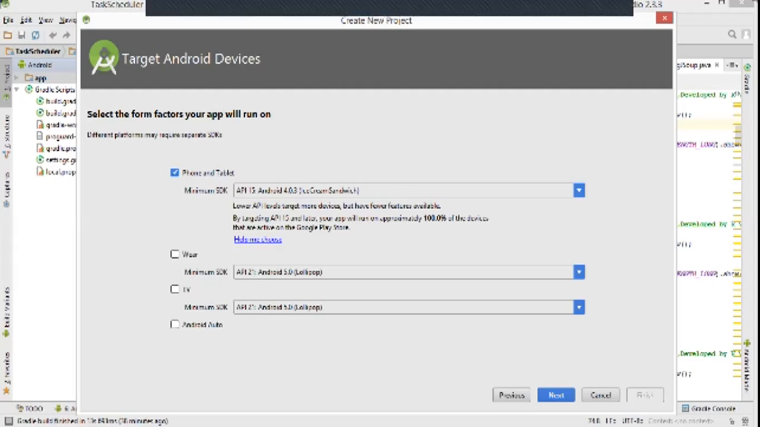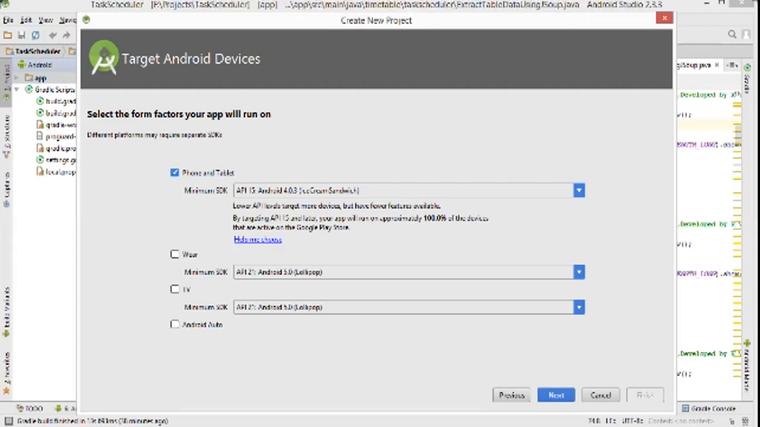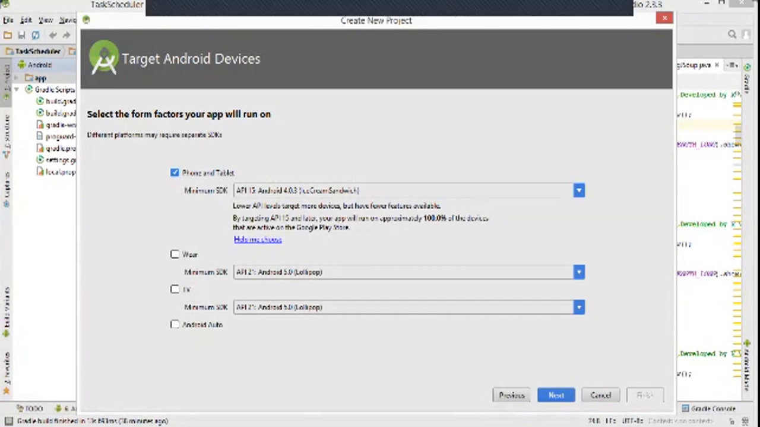Then Android Auto. What is Android Auto? You might be knowing already, especially in the case of cars. So you want to continue your call inside your car or some navigation you want. Then inside the car, you will have a touch screen and that will support Android Auto or Apple CarPlay. So for those applications, you have to use this. Presently, I am going for the phone and tablet.